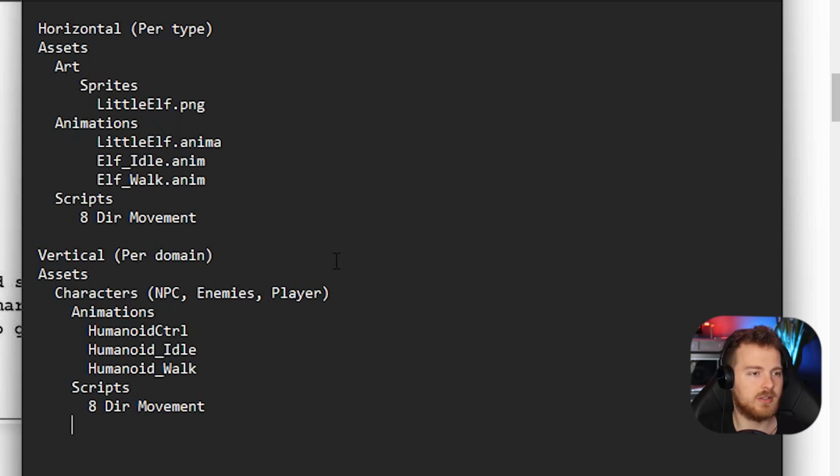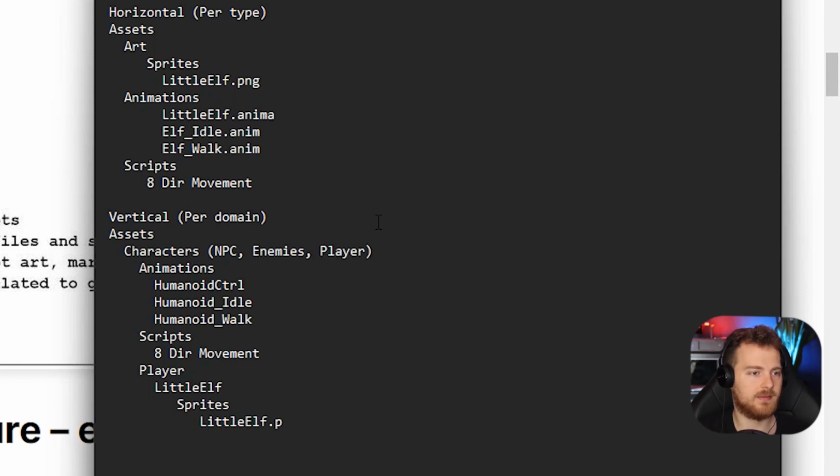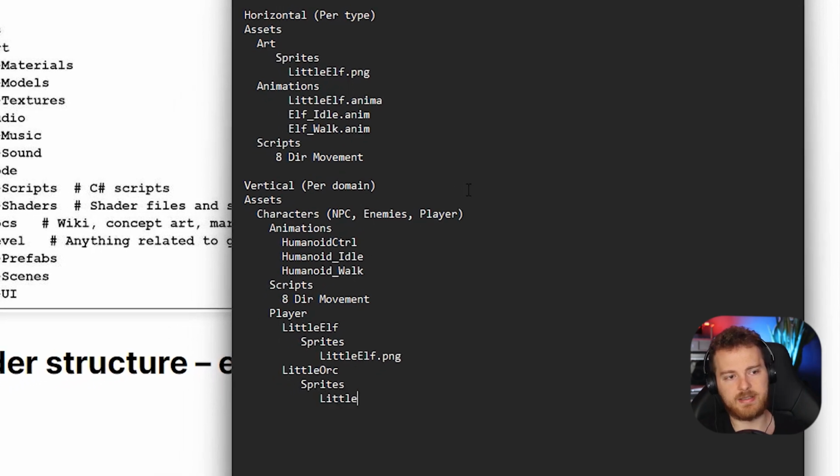Then let's say I can have multiple player characters, right? So I can have elf, I can have orc, and this type of stuff. So let's say player. And then I could have over here the little elf folder. In that I would have sprites. Over here I would have my little elf PNG. Then I would have, for example, little orc. The same sprites, little orc PNG.